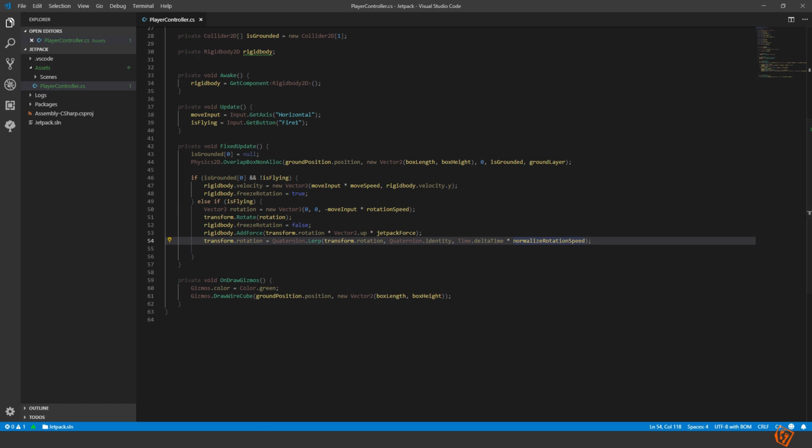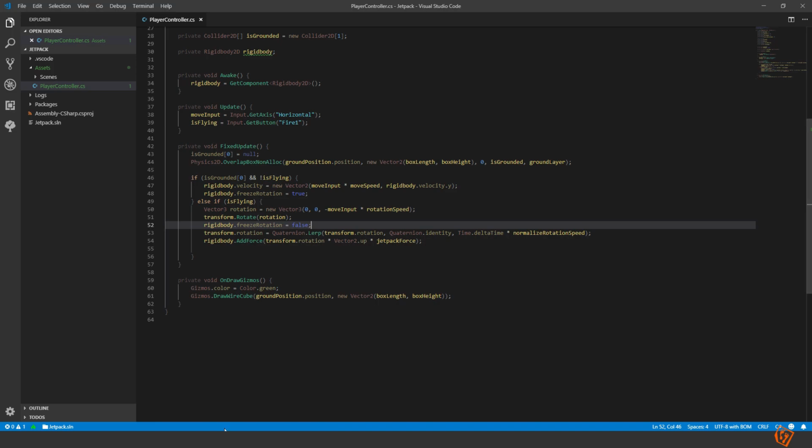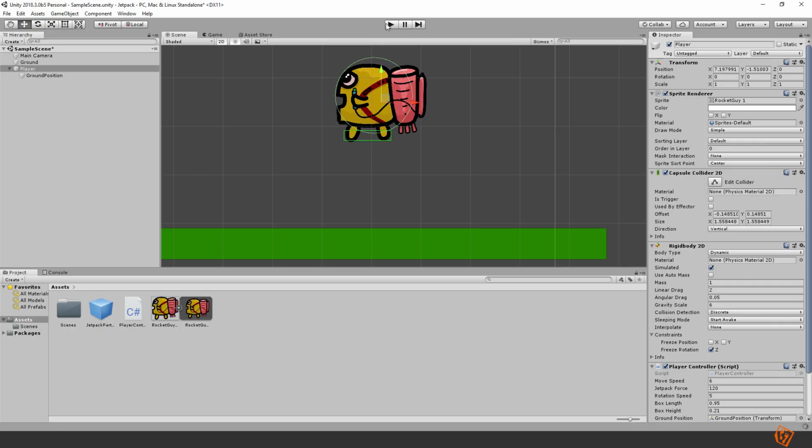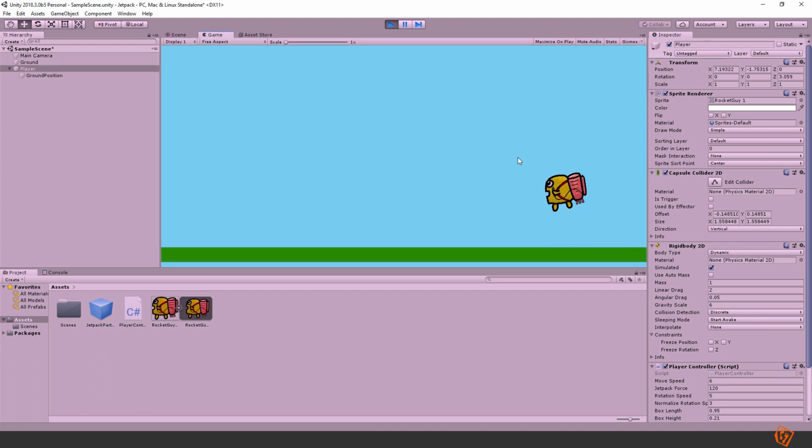Alright, let's see if this works. Let's put this before the AddForce. Back and try. You can now see that when I'm releasing the rotational button, he slowly goes back to pointing upwards. This makes controlling him a bit simpler, so I like it quite a lot, so I will keep it.